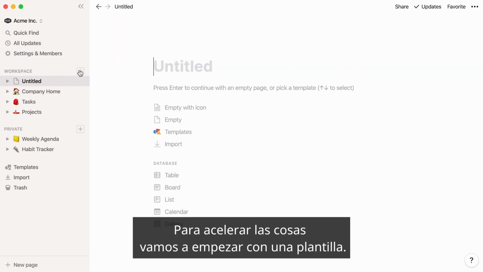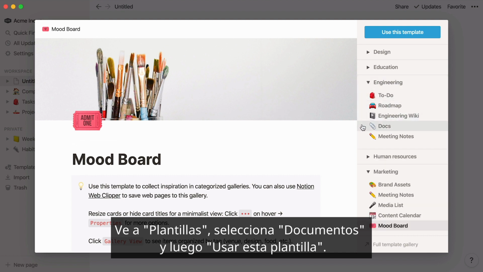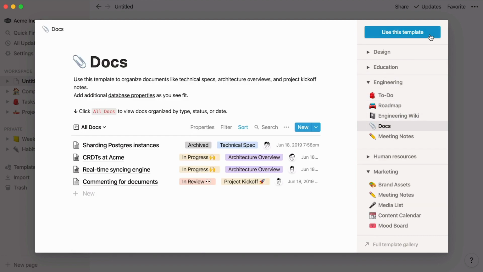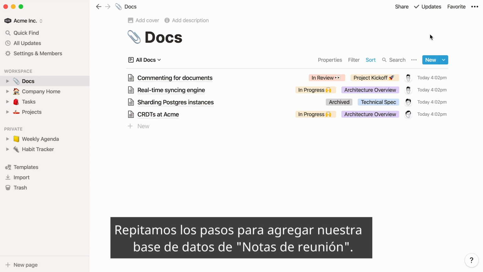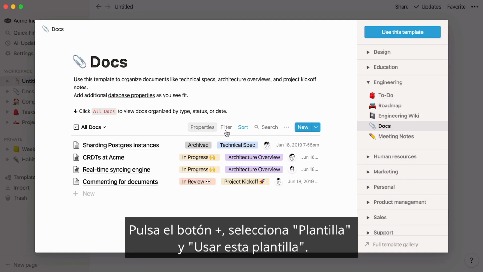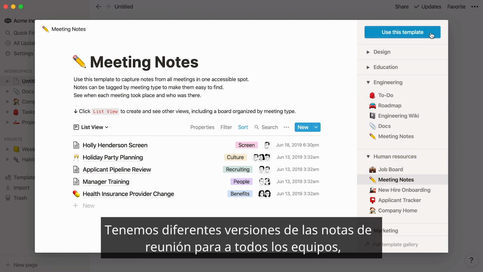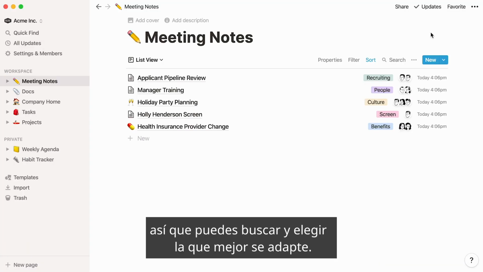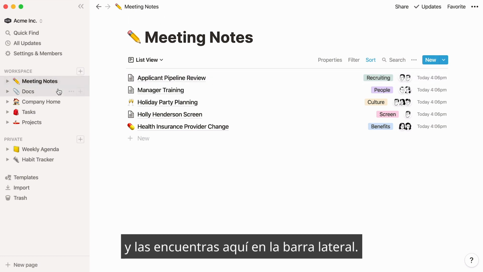To speed things up, we're going to start with a template. Go to Templates, then select Docs, and use this template. Now you have a list database where you can start storing documents. Let's repeat the same steps to add our meeting notes database. Hit the plus button, then select a template, and use this template. Note that we have versions of meeting notes tailored to each type of team, so you can find and choose yours. Great! Your 2 top-level pages are now created and can be found here in your sidebar.